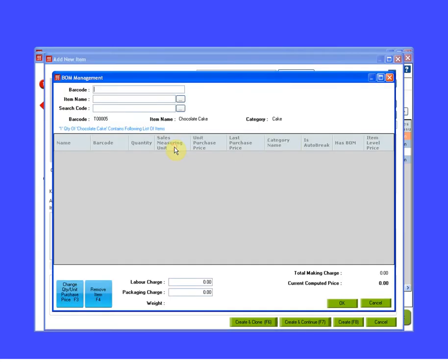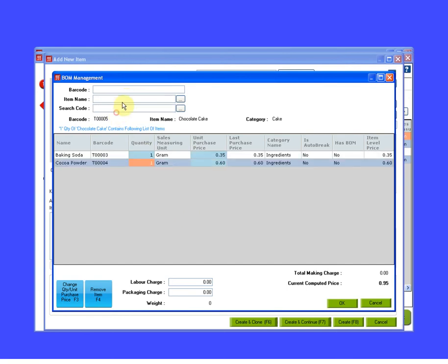Click on the BOM button. This will open BOM management. Here you have to select the ingredients that are required to make the item along with the quantity and purchase price. So I'll select the ingredients. So enter the quantity that is required to make one quantity of chocolate cake.